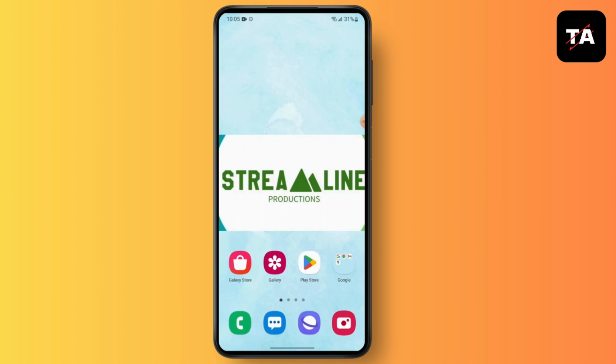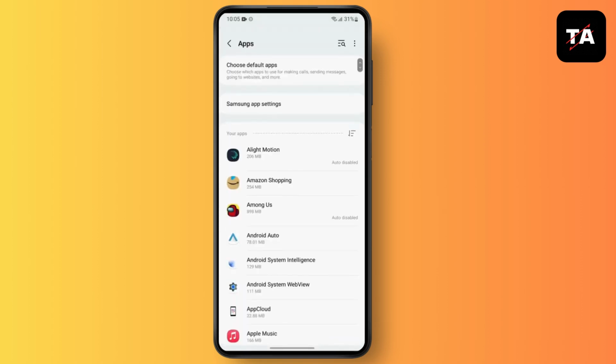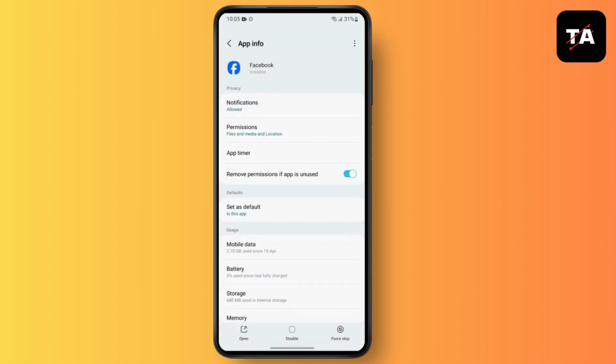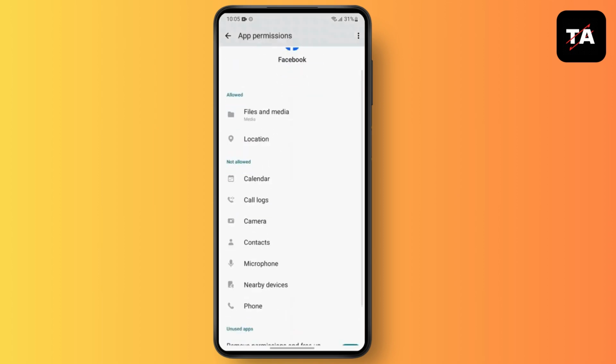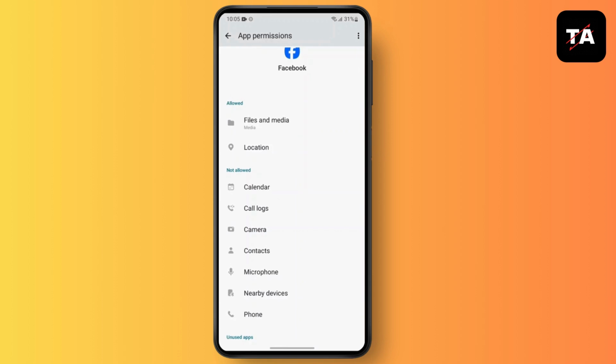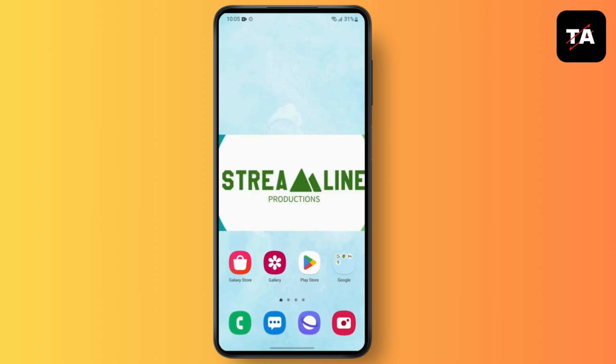So this problem might have occurred because you have not given access to audio and sounds for Facebook. So in order to solve this problem, simply head to settings, then go to apps, then find Facebook, tap on it, and go to permission, and from here you will have to give access to microphone and files and media. After you have done that, make sure you have turned on your volume to its maximum.